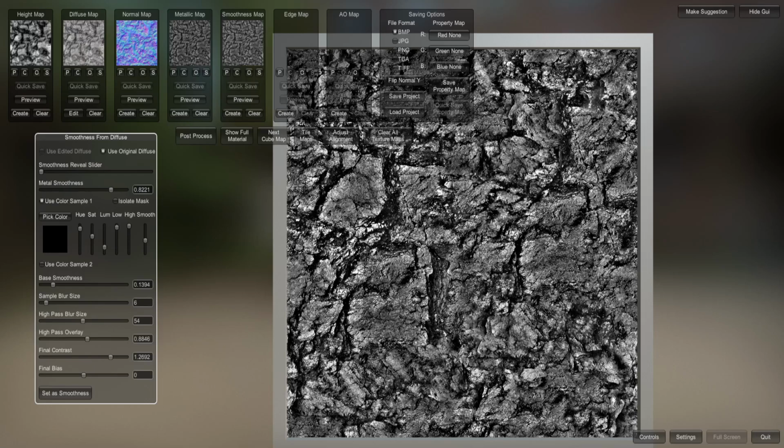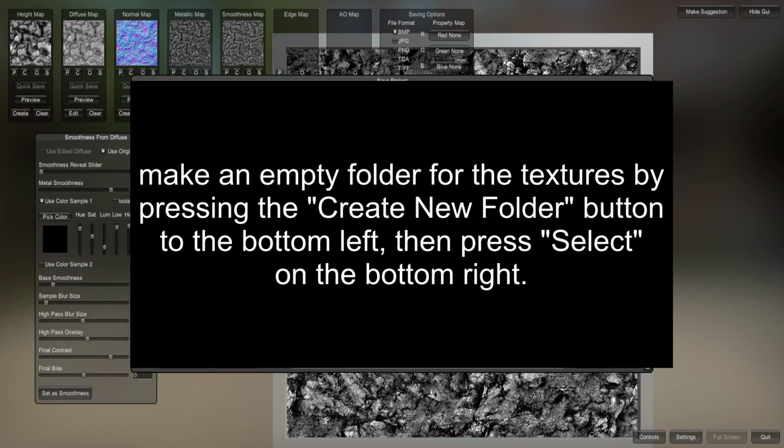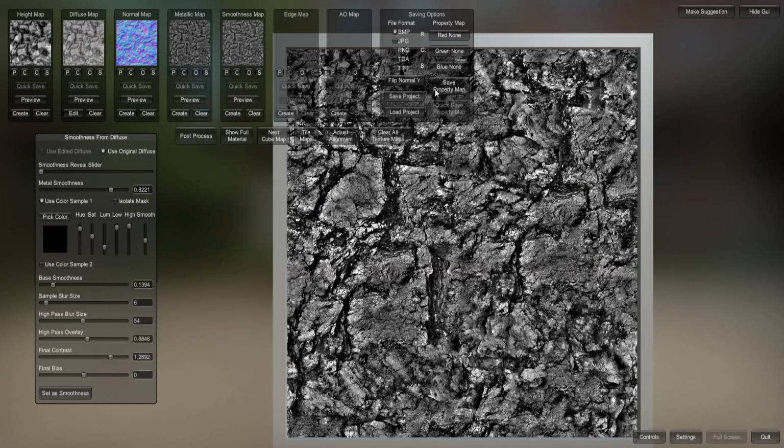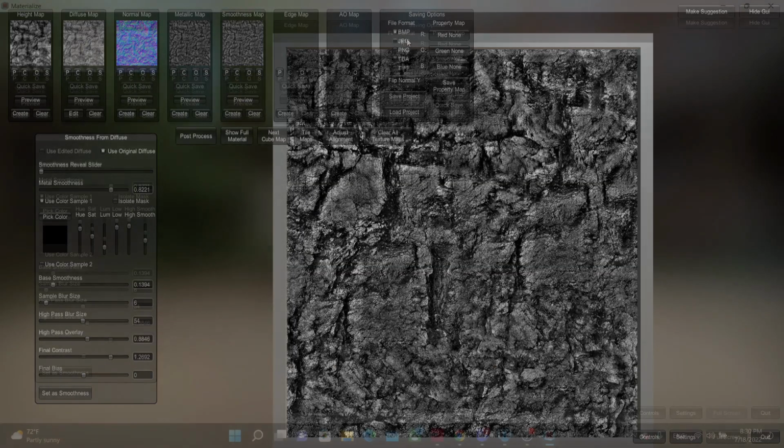To export the files, either click BMP, JPEG, or PNG, and then click Save Project. Select an empty file, name your texture, and then press Select. I recommend using either JPEG or PNG.